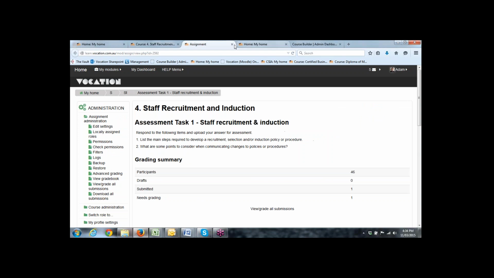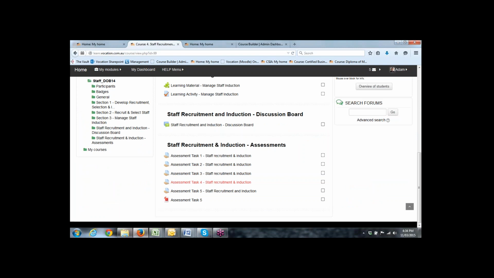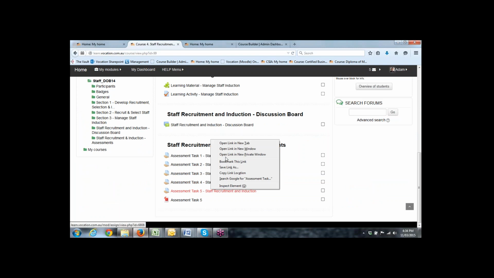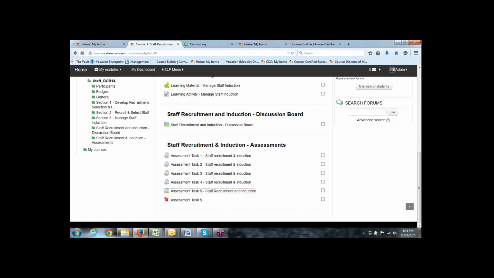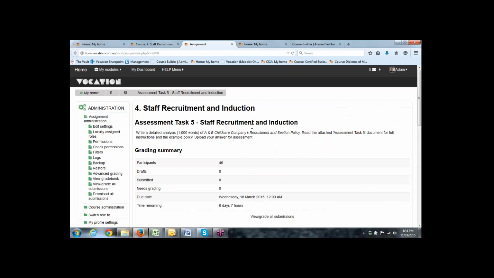As you can see, once you start on the first one, you get a bit of a roll on. Without long, you'll be onto the very last assessment, which is assessment number 5, the very last thing you need to do to complete this unit of competence, this subject, staff recruitment and induction. So let's open it up.